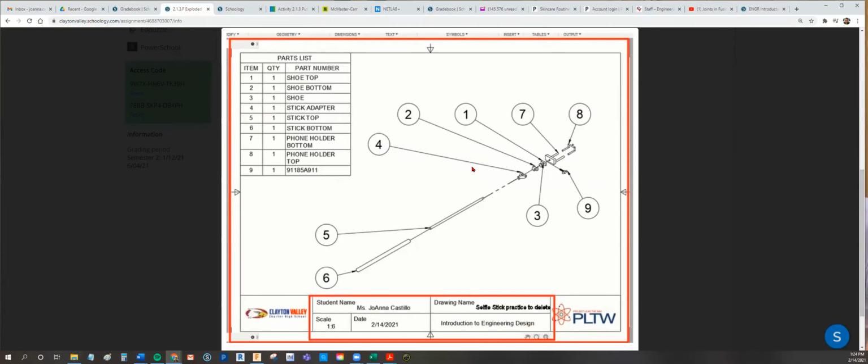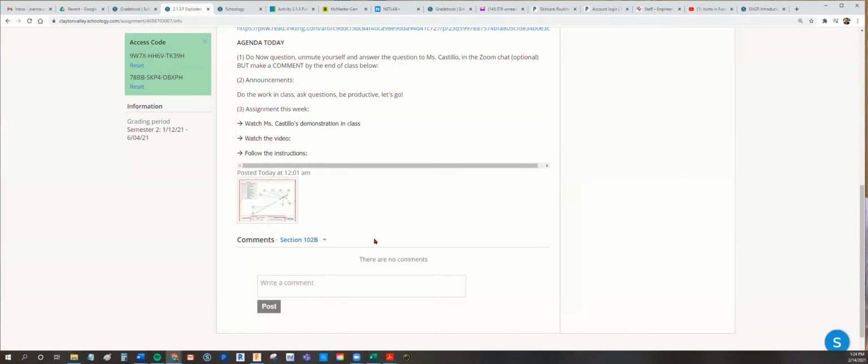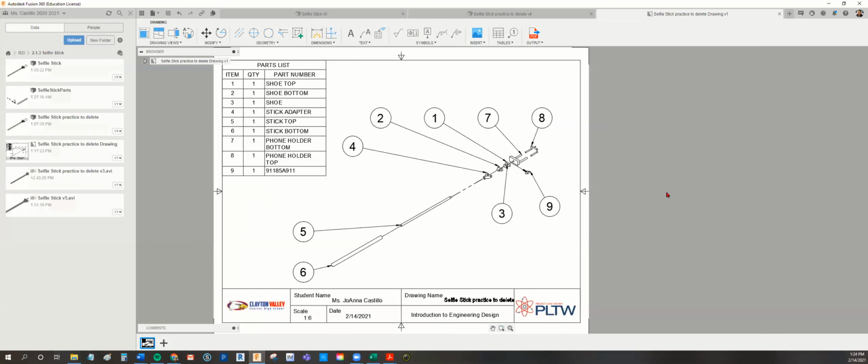Okay. Again, pretty straightforward. You're going to show me the parts list up here, and then also the bubble balloon diagram with all the listed parts in this exploded view drawing for your selfie stick. So let's go ahead and get started. So this is what it's going to look like. You're going to have your parts list, and then you're going to have your balloon diagram with the numbers with the circles.